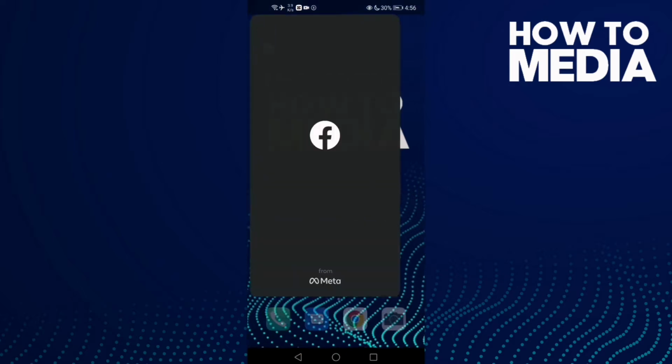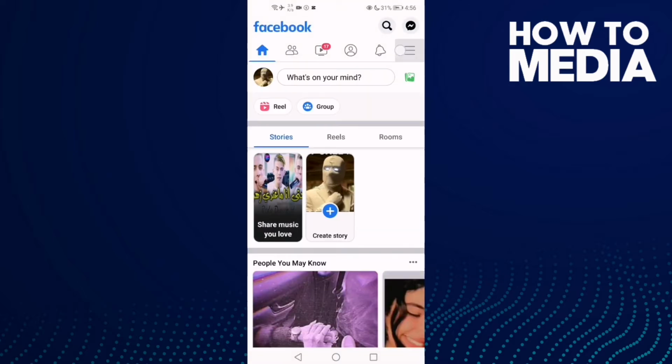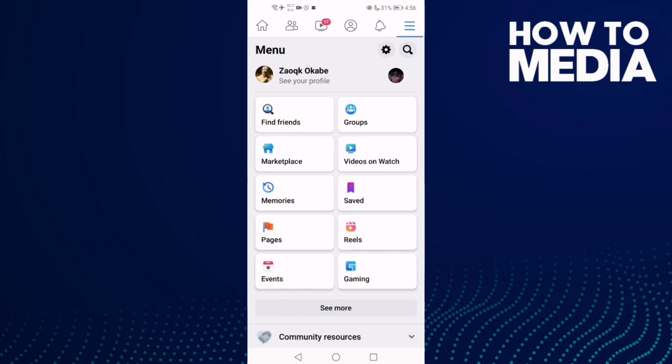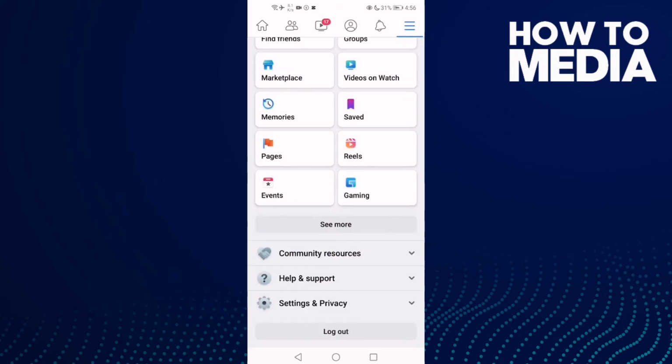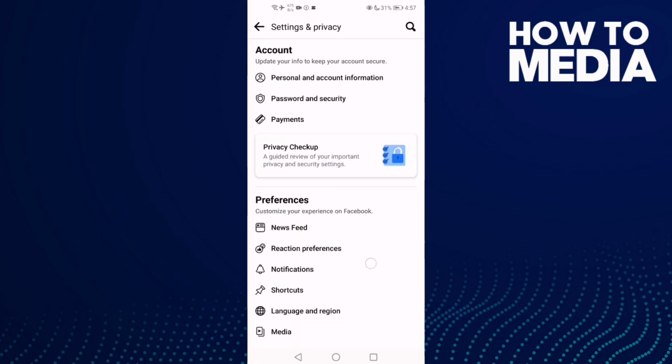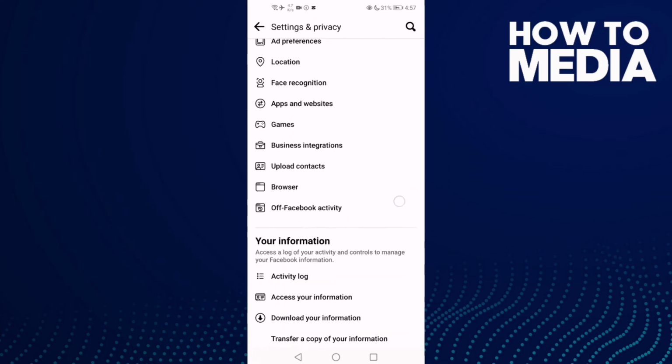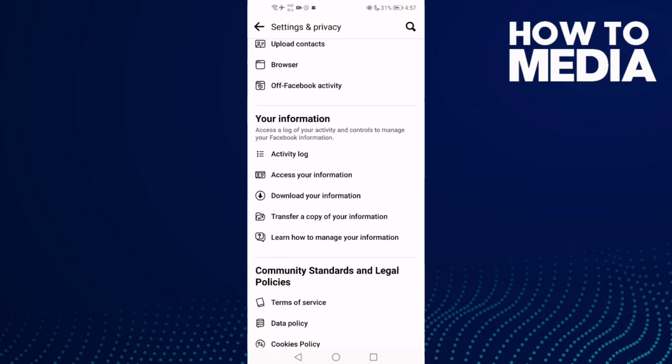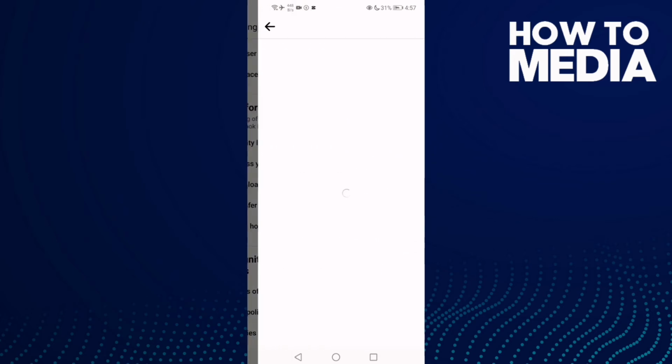First thing, go to Facebook and click these three lines in the top corner, and go down, click Settings and privacy, and then Settings, and go down, click this one, Transfer a copy of your information.